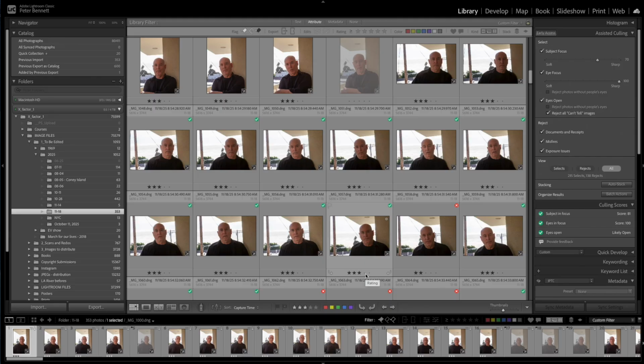And as new updates come along, I'm sure this tool will be greatly improved and also possibly expand its ability to look and rate different types of images, perhaps landscapes and all sorts of different types of subject matter.